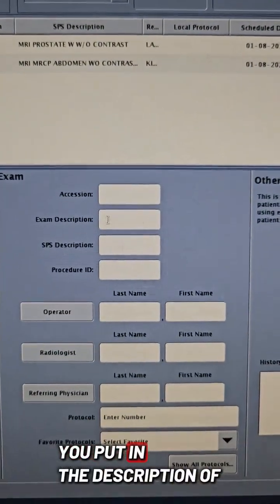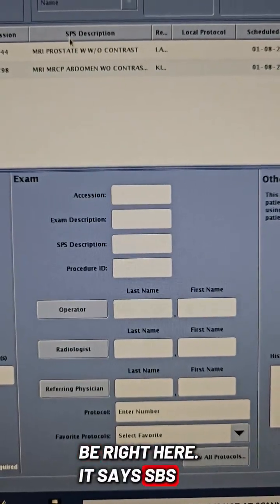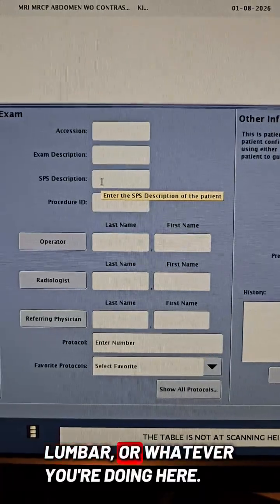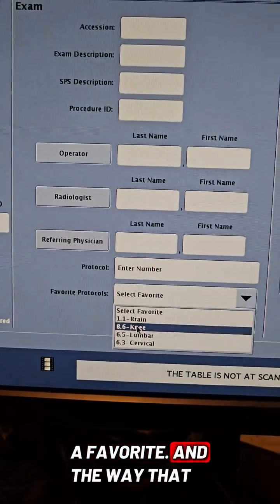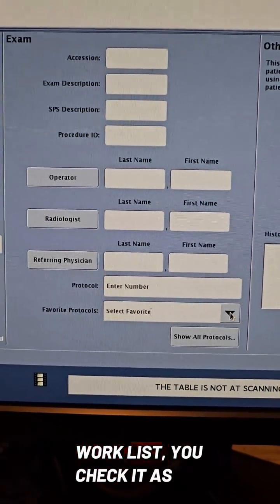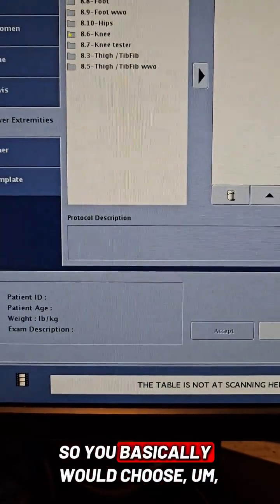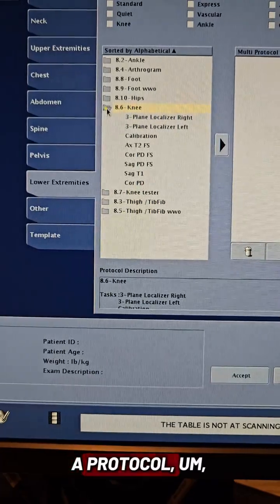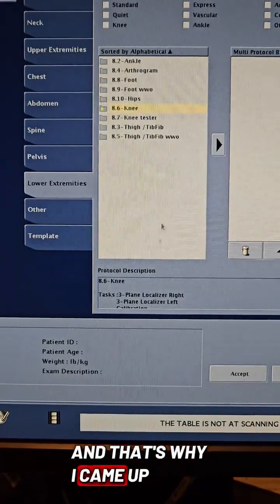You put in the description. Here it says SBS description, which could be the exam or the like. You'll put in MRI, lumbar, whatever you're doing. Here, you would select a favorite, and the way you do that is in your protocols. You select work list and check it as a favorite, and in here you show all your protocols. So you choose what you want to pull over, and this is a protocol list favorite. It also is a work list favorite, and that's why it came up under favorites.